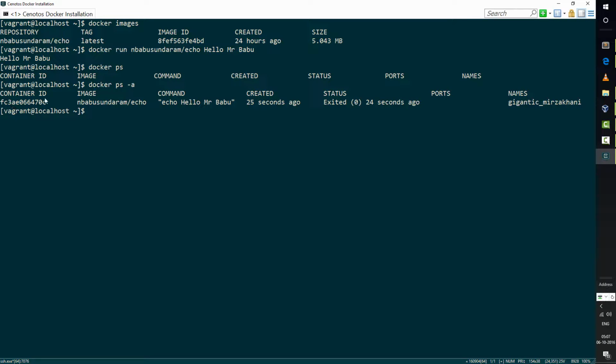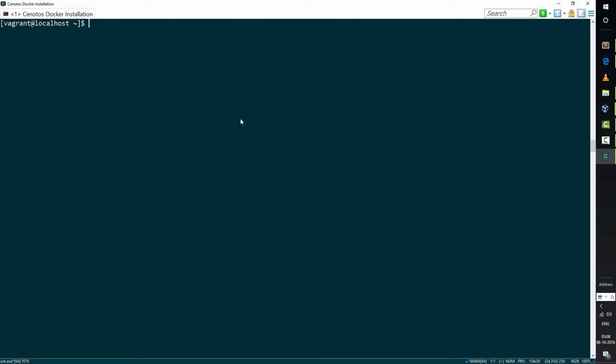So ps -a will help you list the containers even when they are not in a running state. It still ran the echo hello Mr. Babu, and it exited 24 seconds ago. Correct? That's the beauty of Docker. Now I'm going to show some Docker containers which are running behind the scenes.